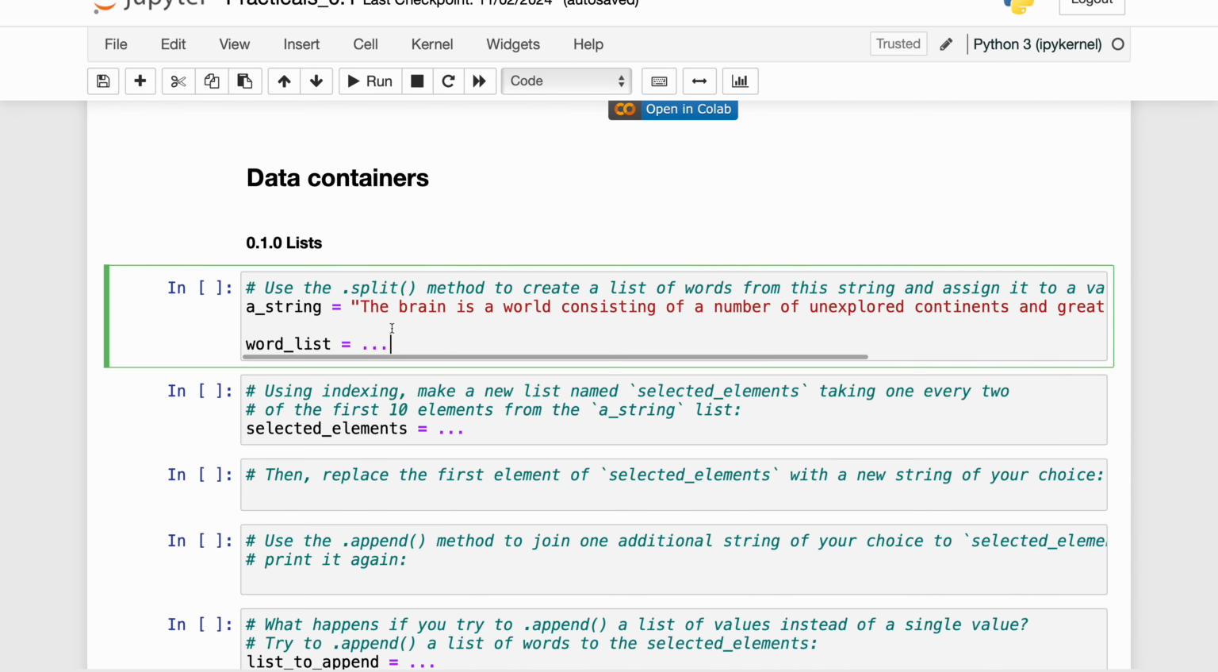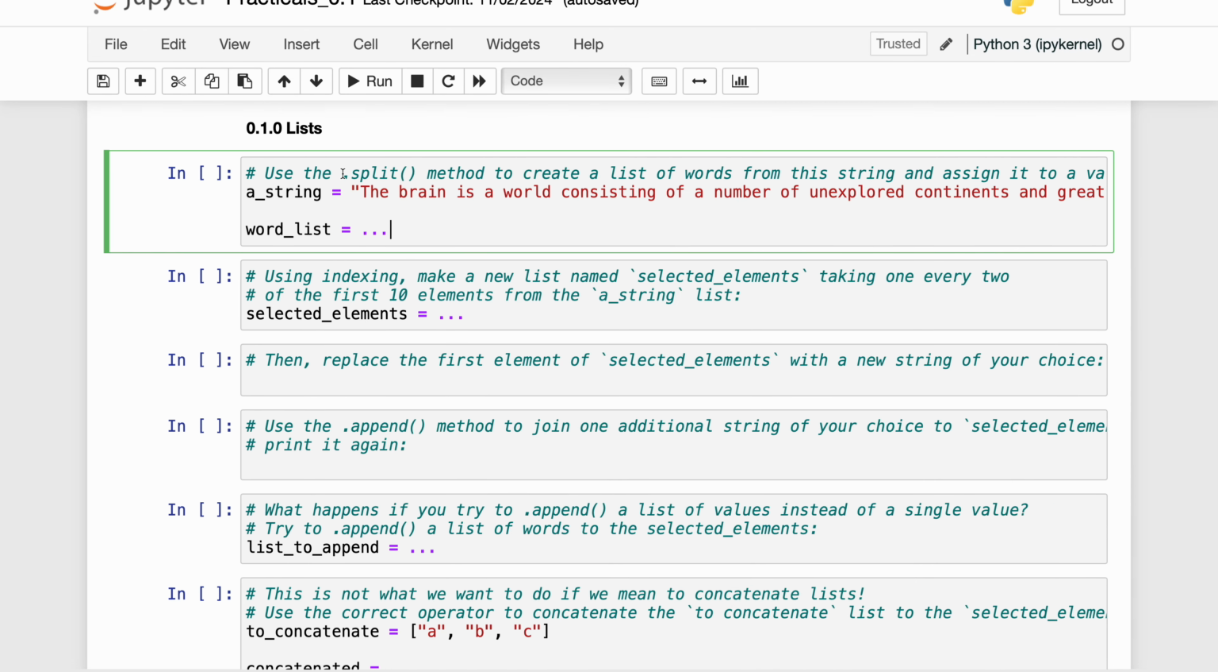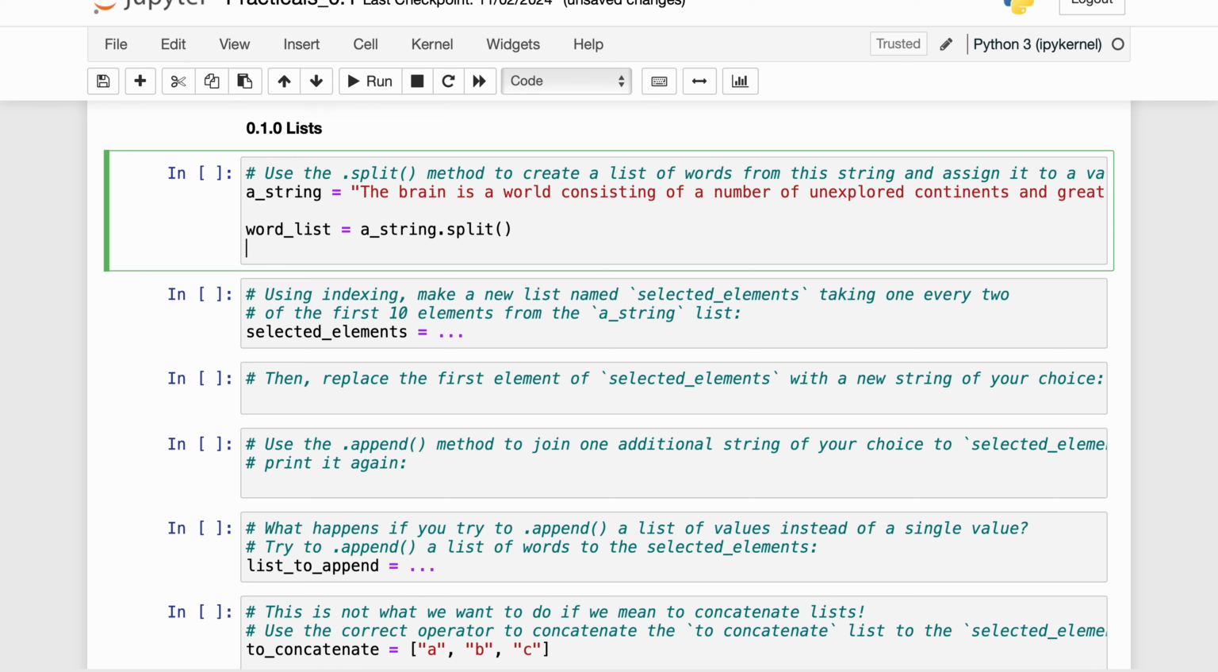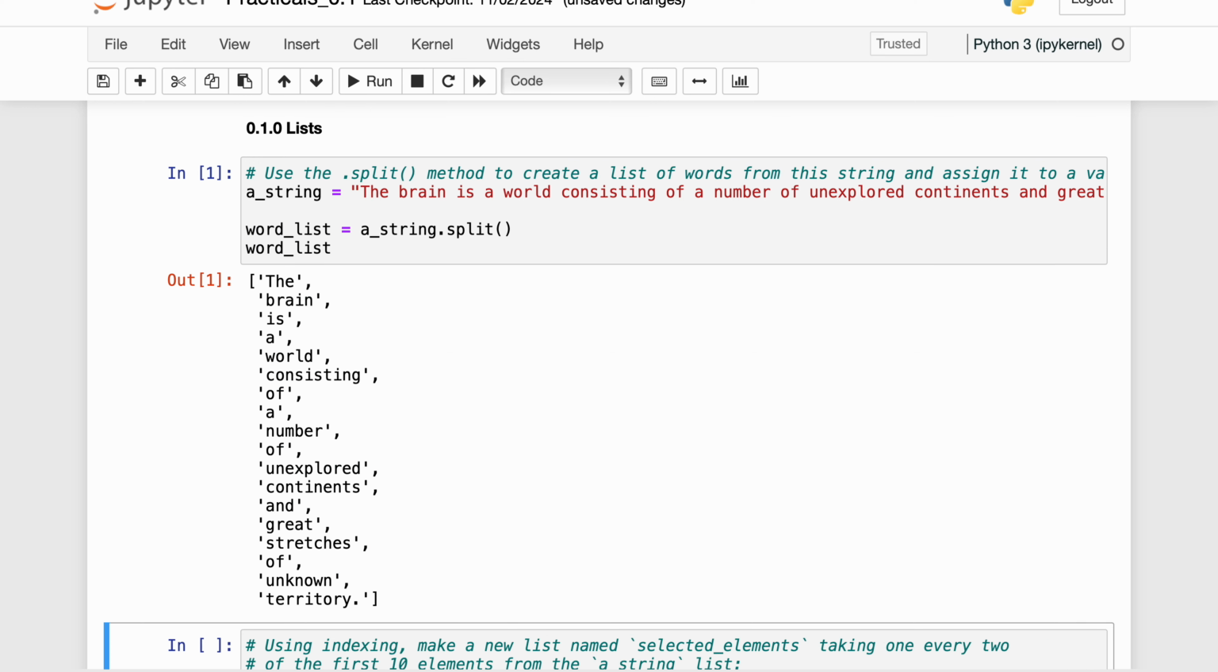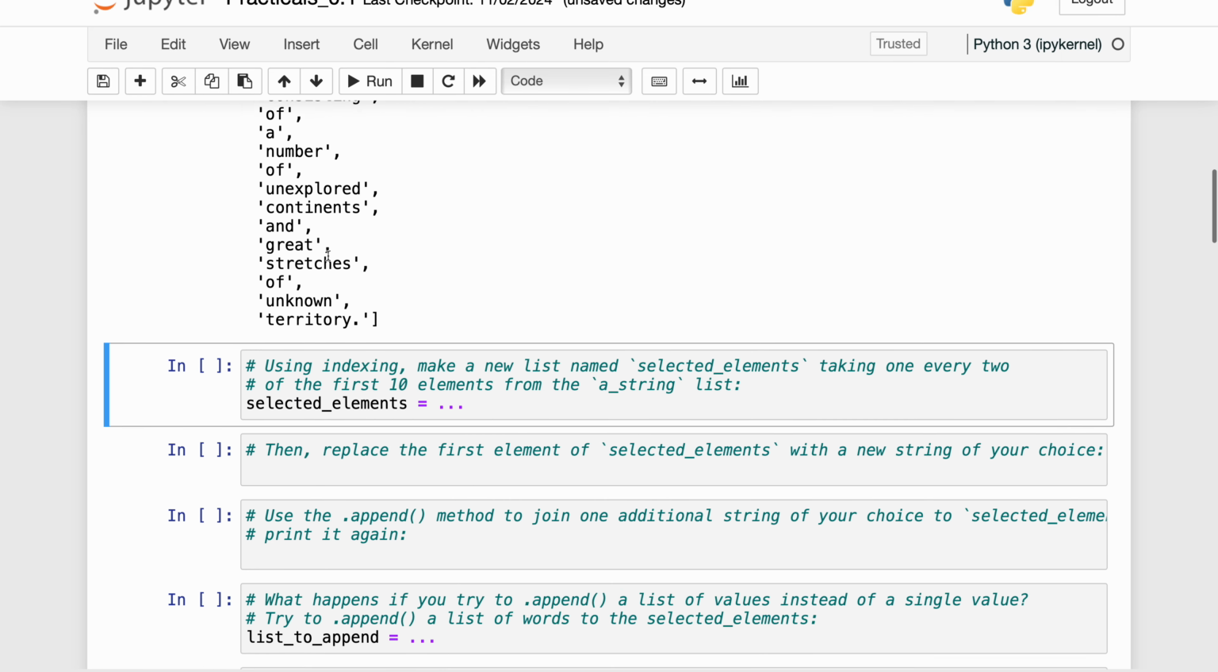So everyone, in the first problem, we had to use the split method to separate the string based on spaces into a list and assign this list to a variable. So we can say word list equal to a string dot split. This will split the string and return the list of separated words, and we assign the outcome of this operation to the variable word list, which is now a nice list of strings of some 20-something elements.